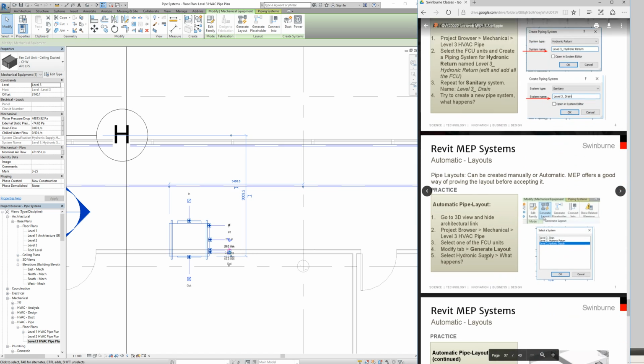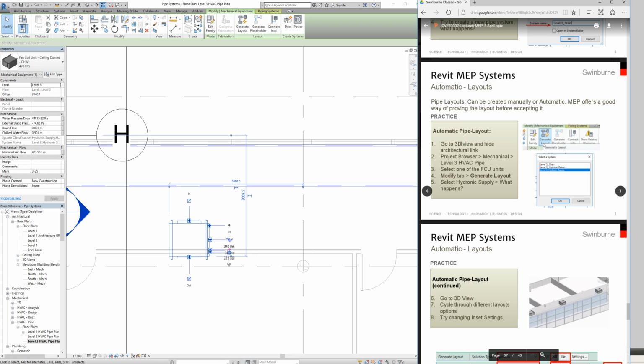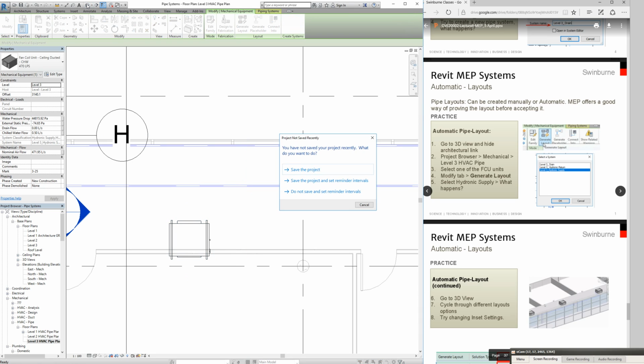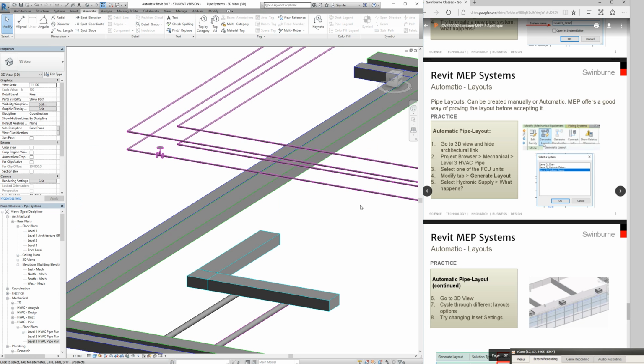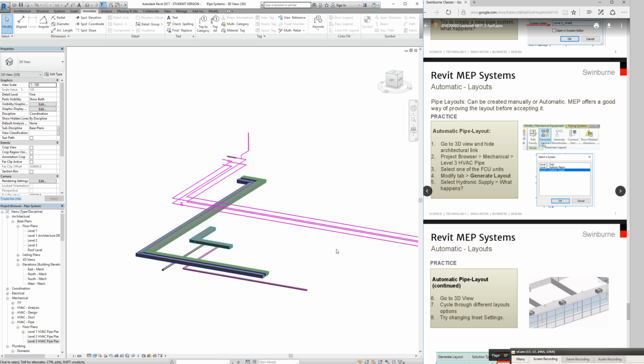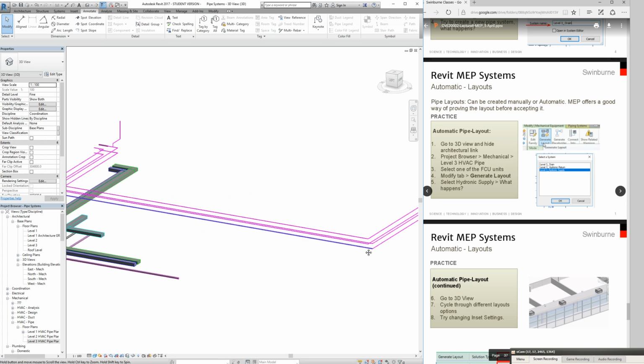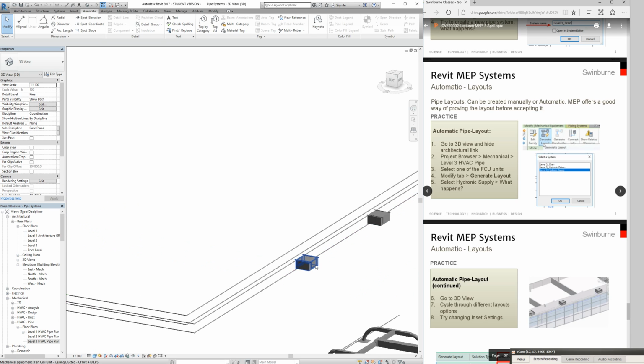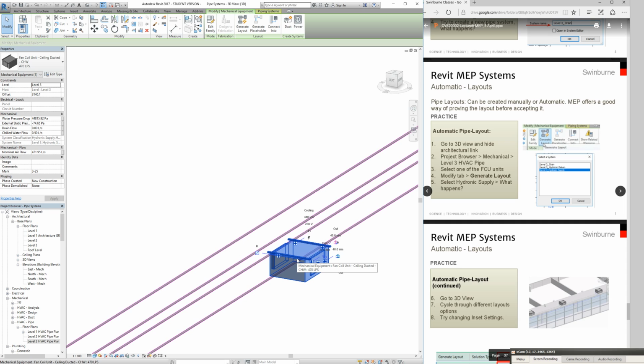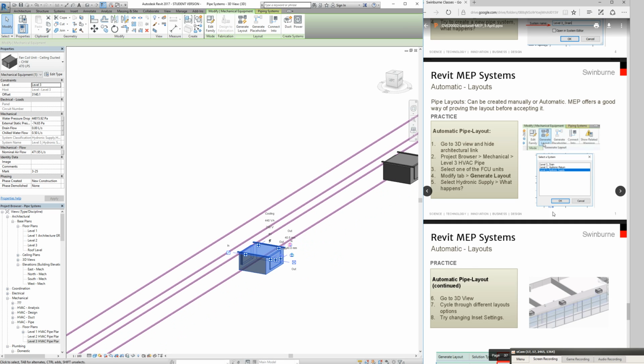All right, next slide. So go to 3D view and hide architectural link. Okay, 3D view. Just remember to save your project. I already have this saved on my computer, so I'm just going to hit cancel. All right, and select one fan coil unit. Just going to select this unit here, and in the modify tab, modify, and then generate layout. So select hydronic supply.